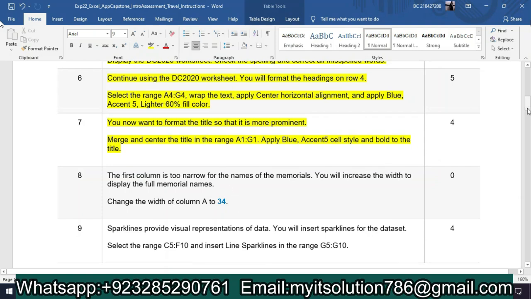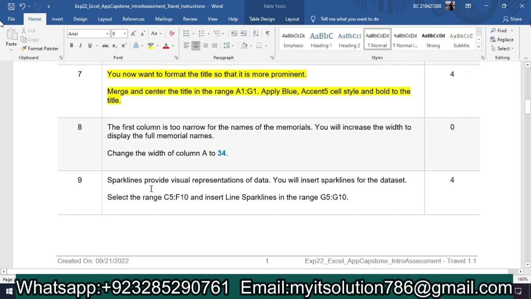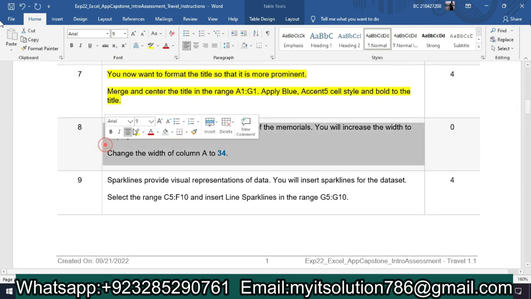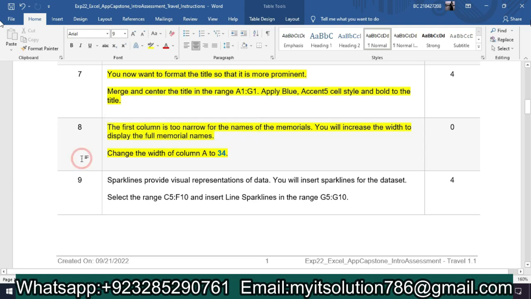So in this step number 8, it is saying that the first column is too narrow for the name of the memorial. You will increase the width to display the full memorial name. Change the width of column A to 34. So in this tab we change the width of column A to 34.